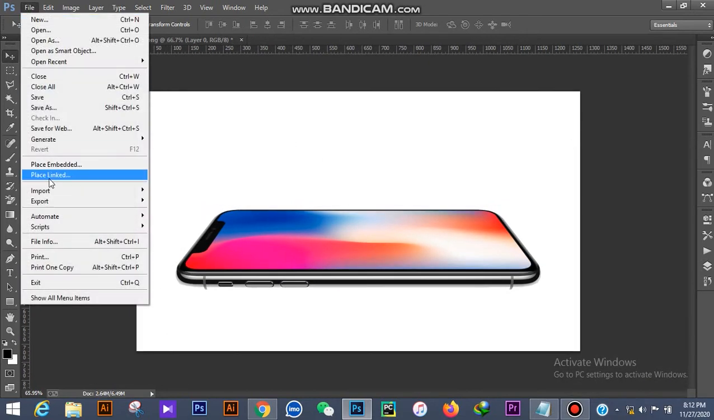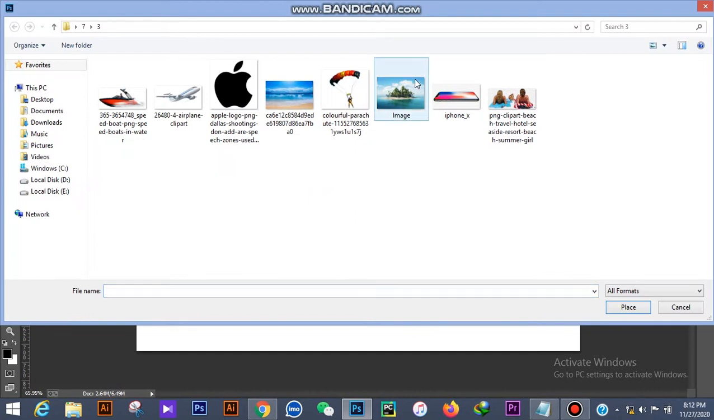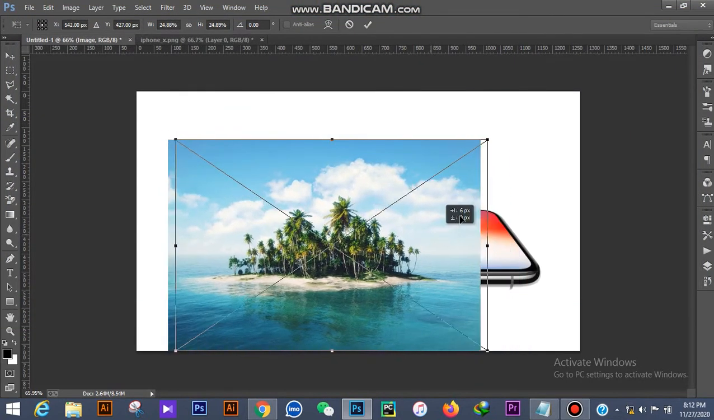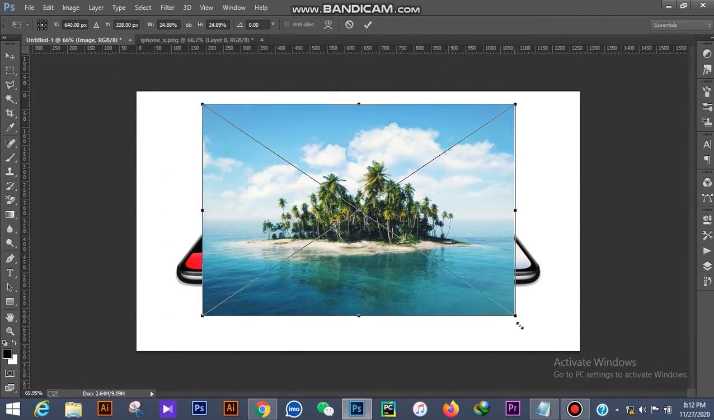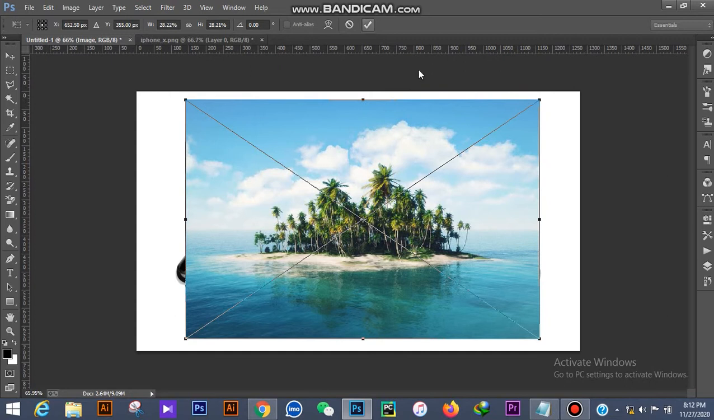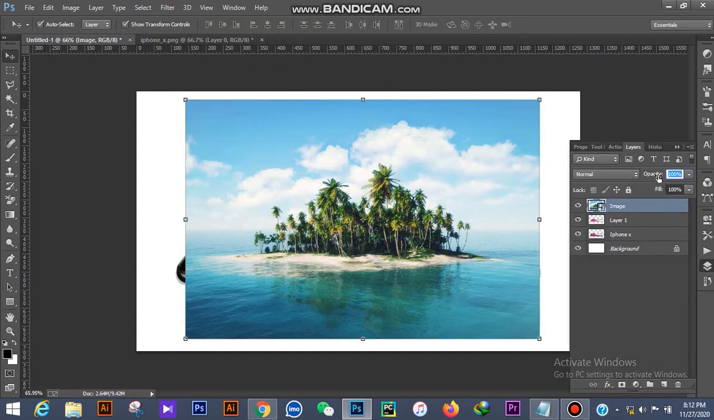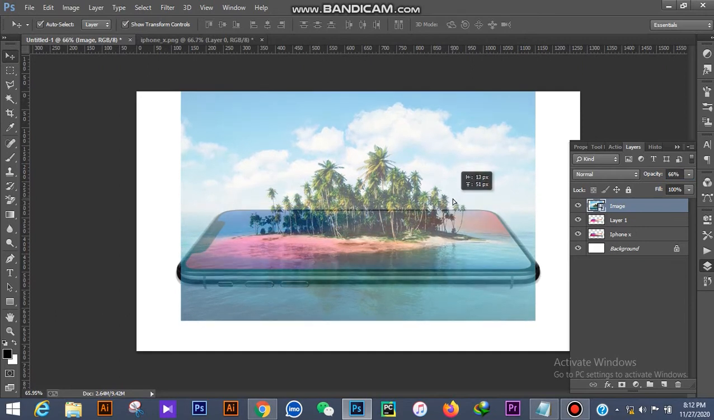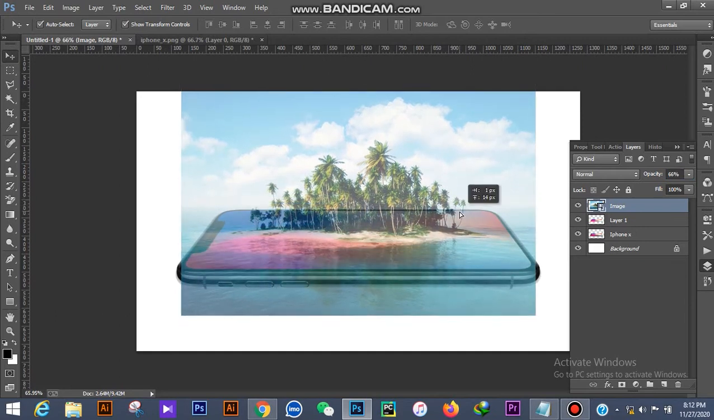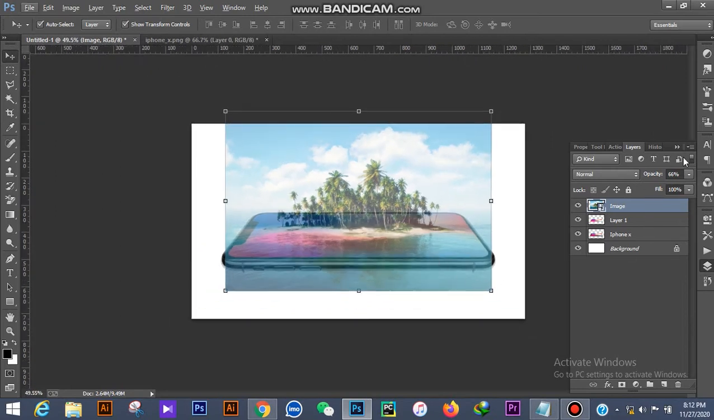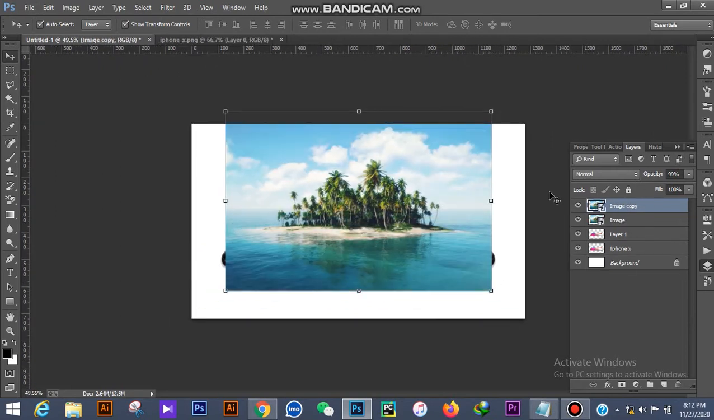Now I'm placing the island. Yeah, we are now decreasing the opacity for a good view. Yeah, it's now renaming good place. Okay, we're making a copy, so Control J.